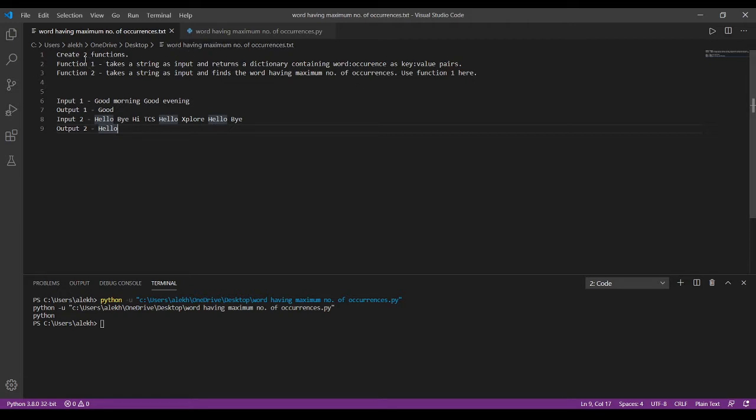Here in this problem we need to create two functions. The first function takes a string as input and returns a dictionary containing word occurrences as key-value pairs. Function 2 takes a string as input and finds the word having the maximum number of occurrences. Use function 1 here.